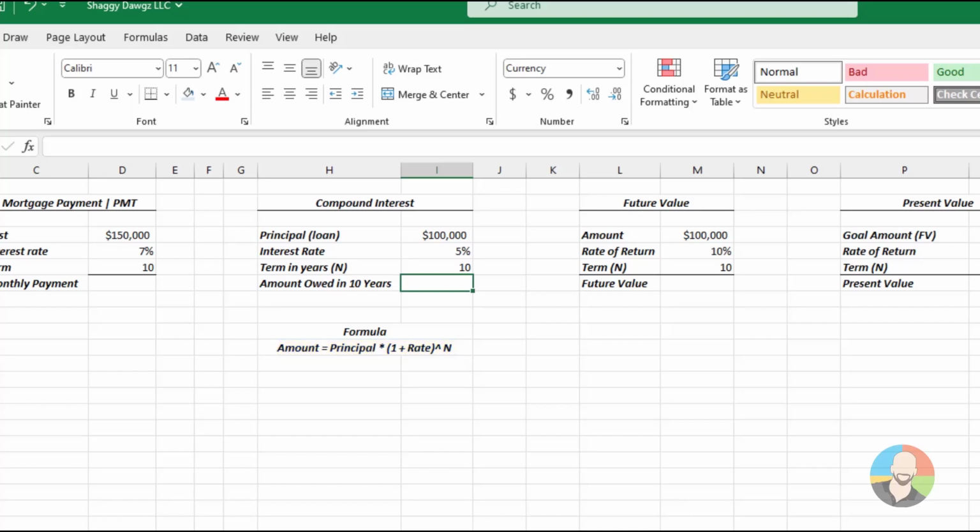So the formula goes like this. The amount you're going to owe is equal to the principal amount multiplied by 1 plus the rate raised to the nth power. Yeah, not fun. So let's see our example, and then we'll type out the formula. What we want to do is take out a loan of $100,000. Our interest rate is going to be 5%, and the term of the loan is going to be 10 years.